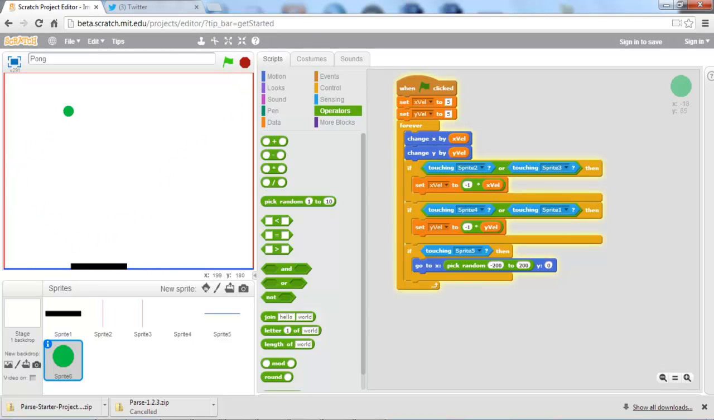Now there's one more thing that I would like to do, which would be adding the enemy controller and a scoring system, and I will do that in the next tutorial. So look forward to that.